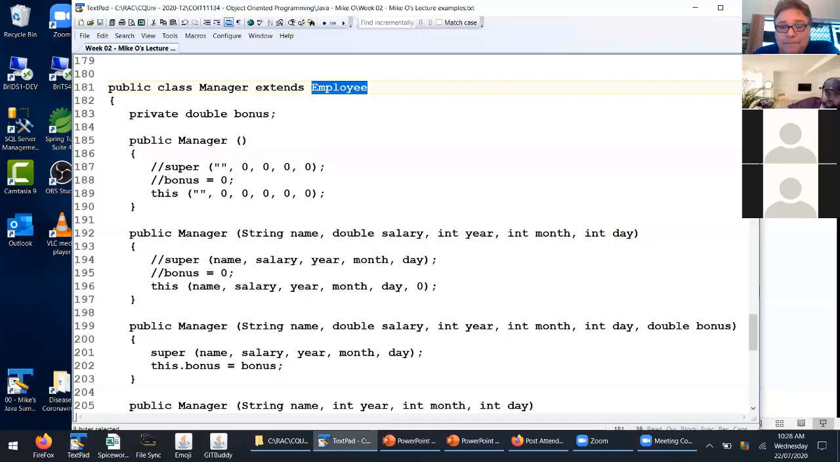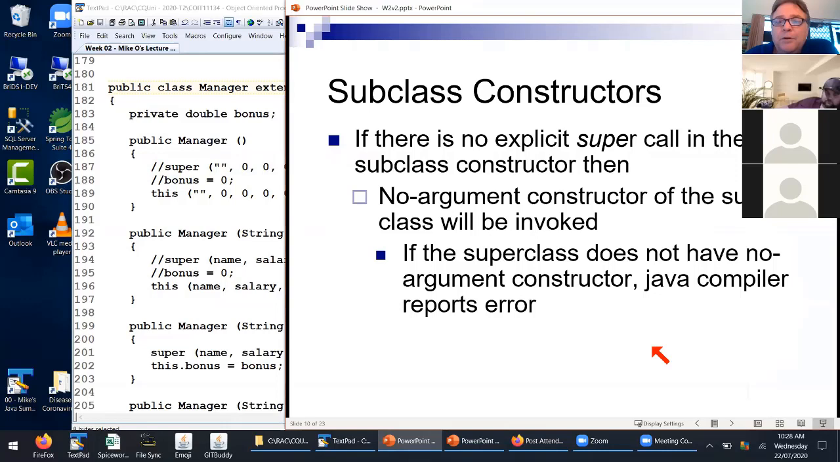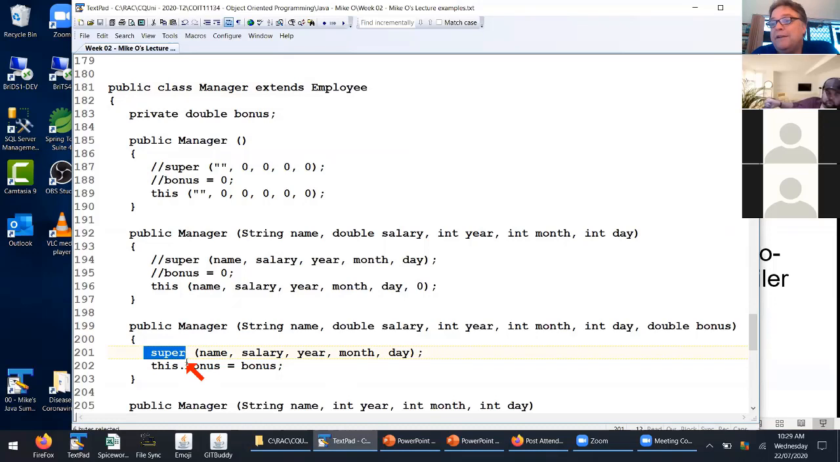If there is no explicit super call in the subclass constructor, then the no argument constructor of the superclass will be invoked. If the superclass does not have a no argument constructor, Java reports a compiler error. So if we didn't have that super call there, Java would automatically invoke the default constructor in the employee class. And if there's not one there, it will give you a compilation error.